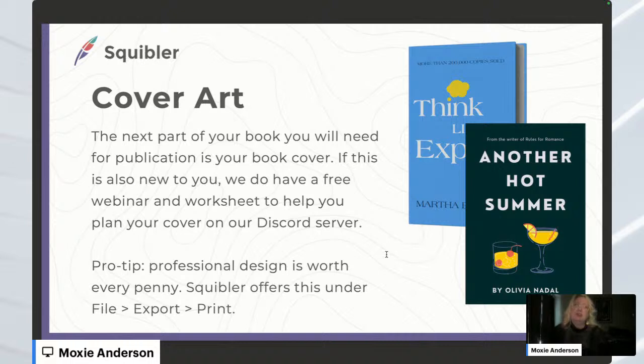And the next thing you're going to want to have is your cover art. And so you do need a book cover. Remember, this isn't just the cover of your book. You do have to think about the spine, the back, the side of the book, and then the back cover as well. So if this is new to you, we also have a free webinar and worksheet to help you plan your cover on our Discord server as well. You can look in the resources library for this webinar.